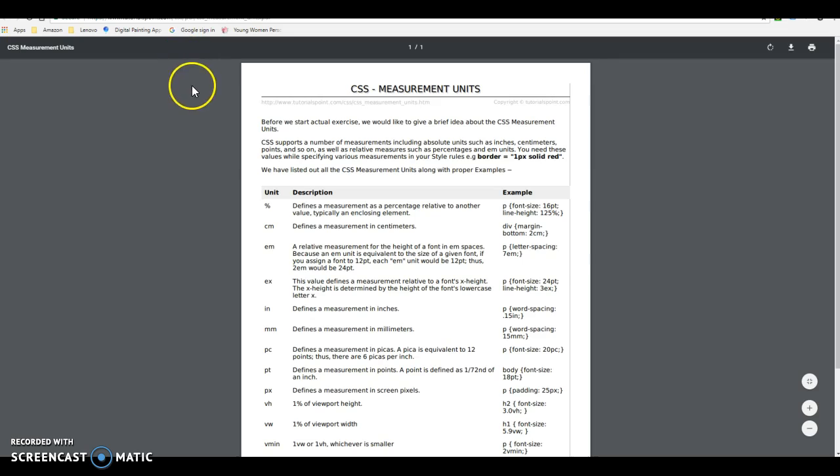Now I just want to show you the different types of unit measurements. Percent defines a measurement as a percentage relative to another value. So remember, if you use percent, it's a percentage of whatever your value is for that element. You can also measure in centimeters, but that's not supported widely, so it's not used. You won't see it very often. M is the relative measure for the height of a font space, and remember how to use M. You remember that M is the width of a capital M.